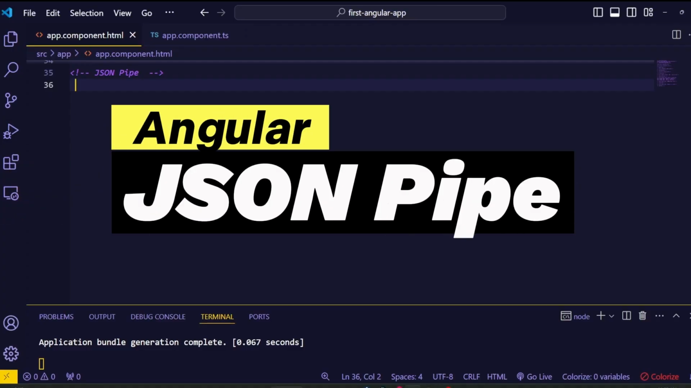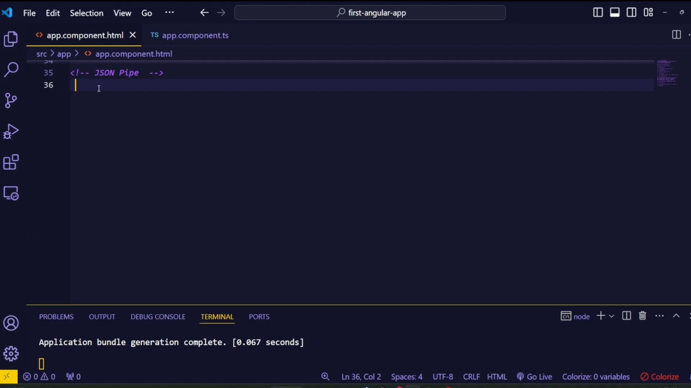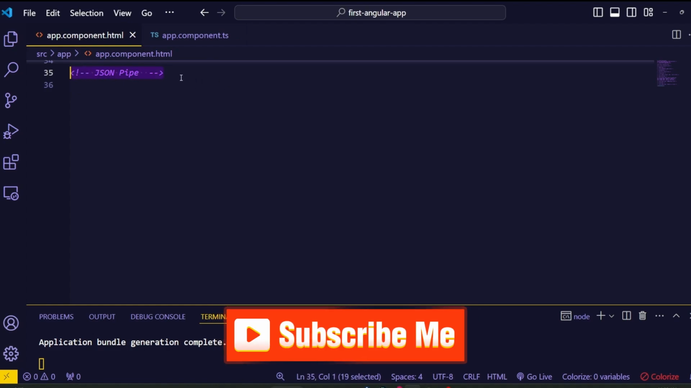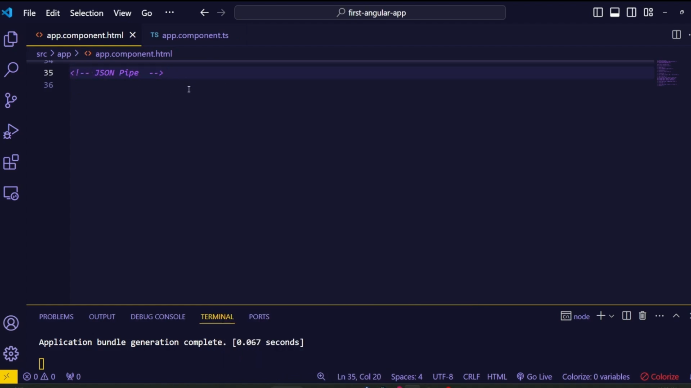Alright guys, let's quickly dive into the JSON pipe in this lecture. So guys, what exactly is this JSON pipe? This pipe is really handy when we need to debug or display complex data structures like objects or arrays directly in our templates. The JSON pipe converts a JavaScript object into a JSON string, making it easier to visualize the data. So let's see this in action so you guys can understand this.